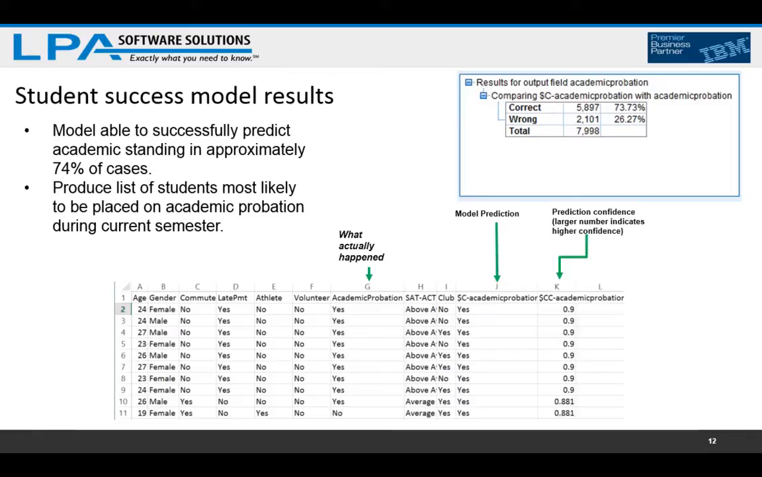Well, one thing I did for this slide was I connected another output node to that nugget so I could actually see the records. I could actually see the records that were input. I could see what the model predicted, and then I could see the confidence that the model had on its prediction. So let me show you this here.